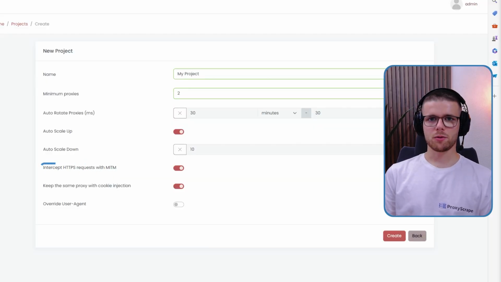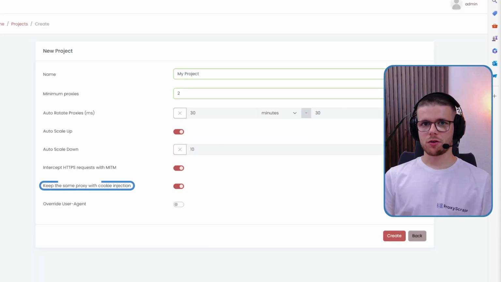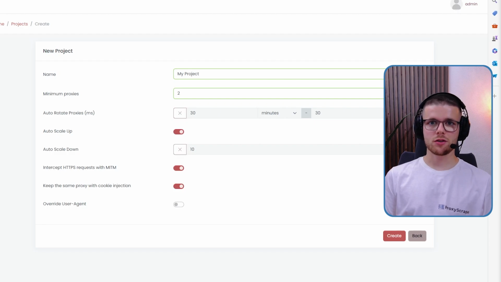Intercept HTTP requests with MITM is a powerful feature. When enabled, Scrapoxy will be able to intercept and modify HTTPS requests and responses. This is crucial for tracking success rate by proxy. With keep the same proxy with cookie injection, Scrapoxy will inject a cookie and will maintain the same proxy during a browser session. This feature is very useful when handling and managing browser sessions and mimicking real user requests.